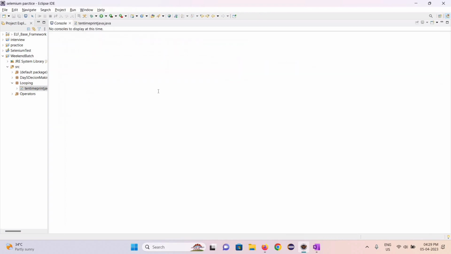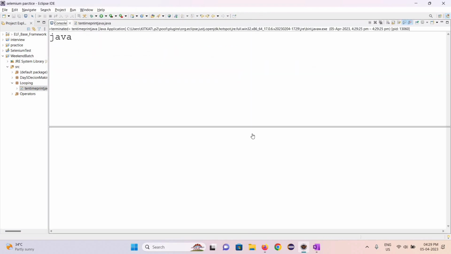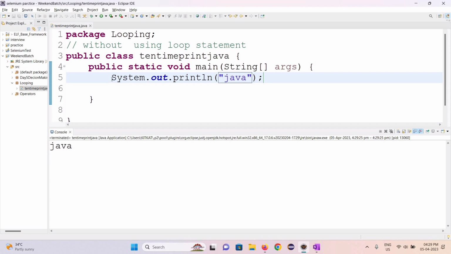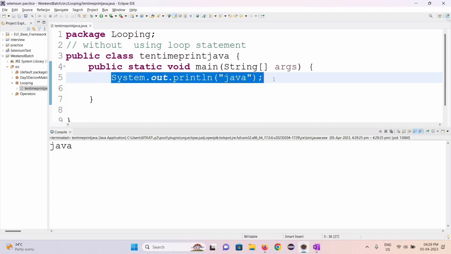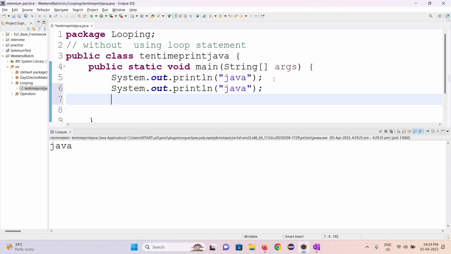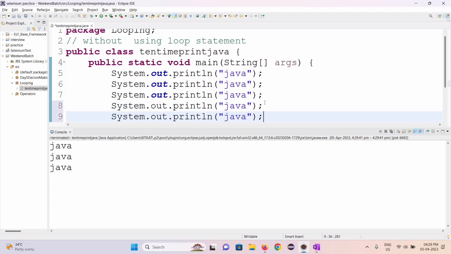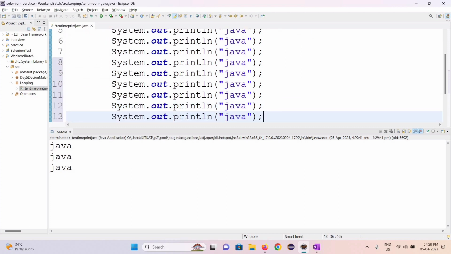Let me execute. I got the output one time because in the console I have specified it only once. I'll copy this and paste it over here, so two, three. How many times will we get? Three times. If you do this, memory consumption will be more, and it's also human effort. If I want to print 10 times, I need to copy and paste 10 times, so the human effort is also more here.